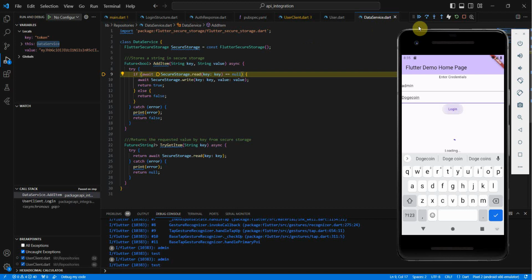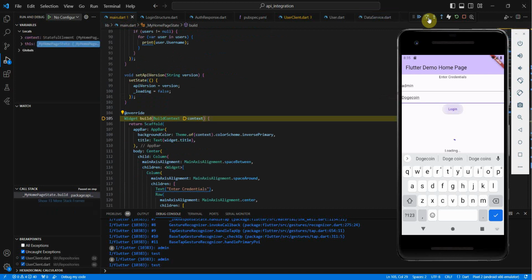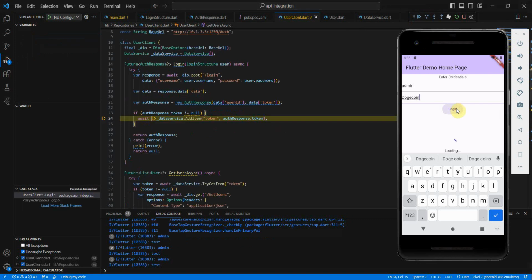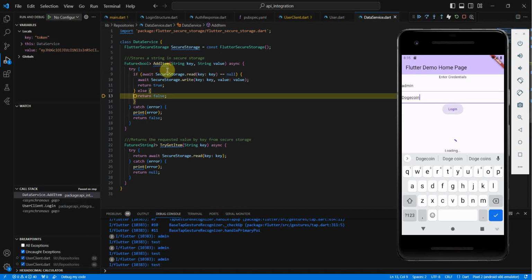Here is our add item function in local storage, in our secure storage class that we wrote. I'm curious as to why it returned false. Let's try that again. Okay, oh, because it already exists in memory, that's right. So we tried writing the token out to the secure storage, but it already exists, so we'll return false. That's perfect.